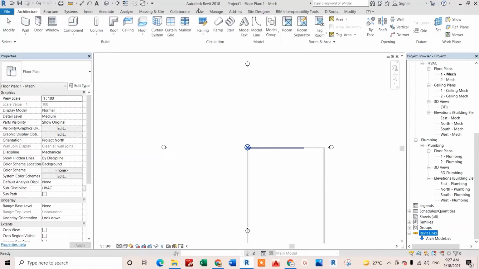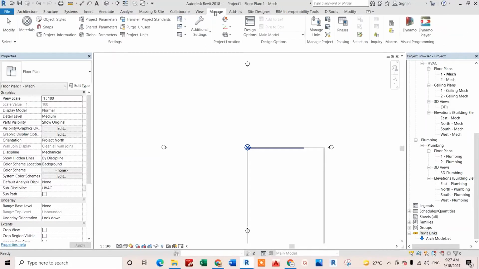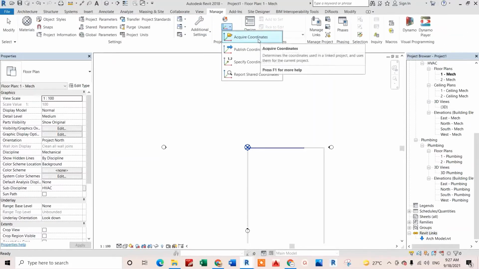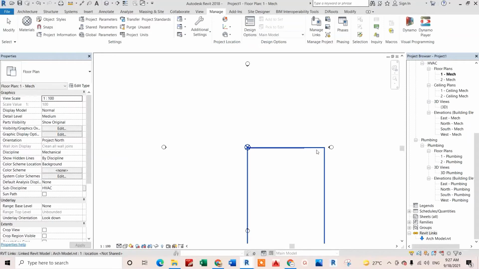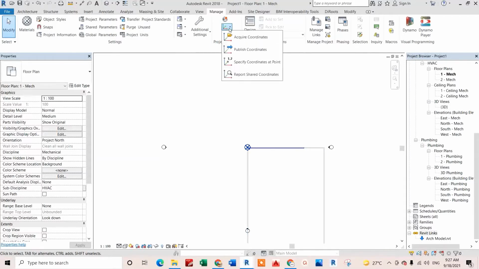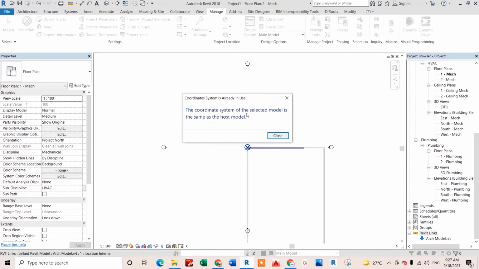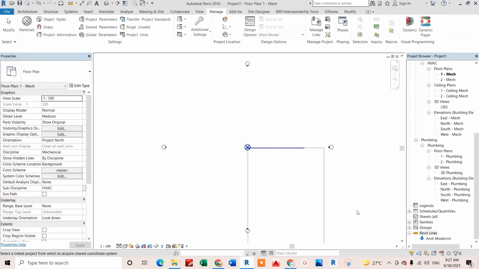After that, I'll click on the Manage tab right there. I'll click on this icon and there is Acquire Coordinates. I'll tell about the published coordinates as well, but right now this process is about the acquire coordinate system. So I'll click on Acquire Coordinates and click on the architecture model. That's done. Just cross check once. If I click on this Acquire Coordinates, it will show that it's automatically acquired. So that's done for us for this one.